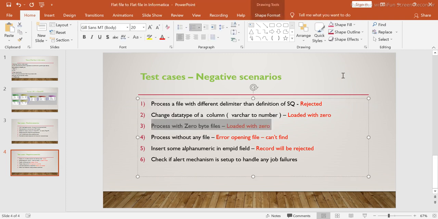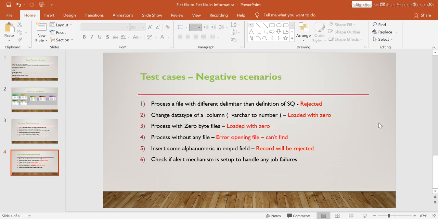If nothing will happen, nothing will be done, but the workflow will still pass. Now the fourth scenario is processing without any file. Let's say the input file itself is missing. In that case, if you are running the workflow and it is not able to find the input file or the source file, it will fail because it will say error opening file. This is very obvious. If we are triggering something and there is no file, then it should basically say there is no file.